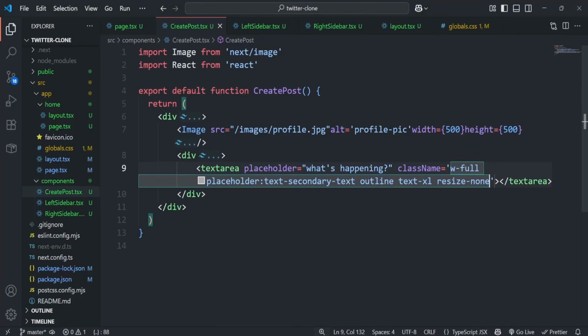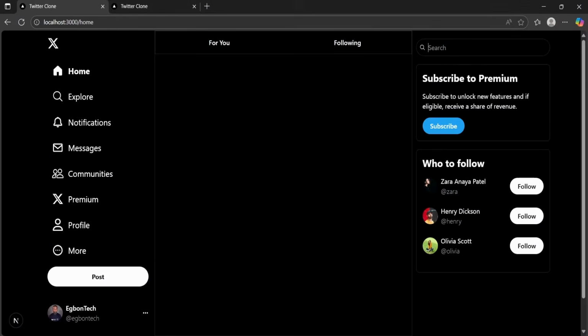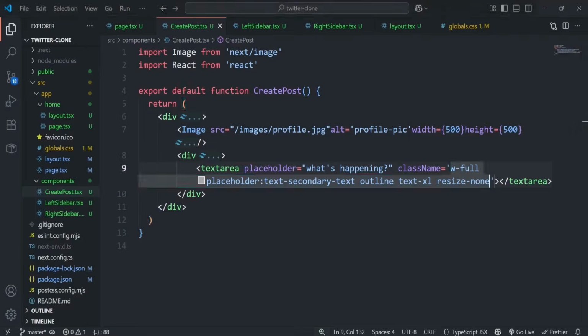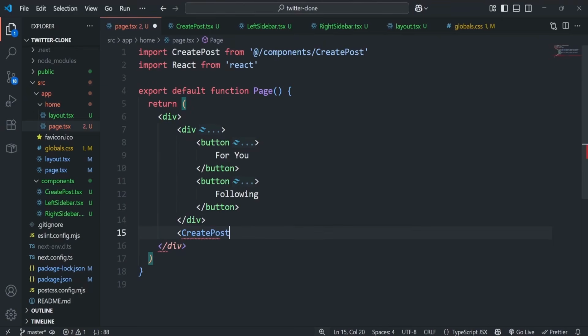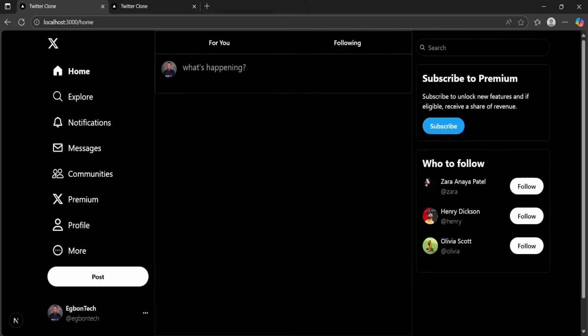So I'm going to save this. I head back to the web page, and we cannot actually see the input. Why can we not? Okay, we've not actually imported that create post component into our home page. So let's go to our home page and actually import that component in. So down here, I'm going to say import create post. I'll just import that in, save that, head back to the web page, and we have that component right here.